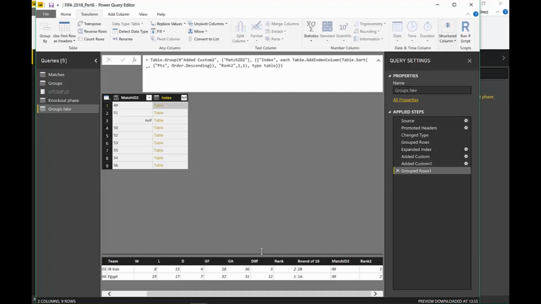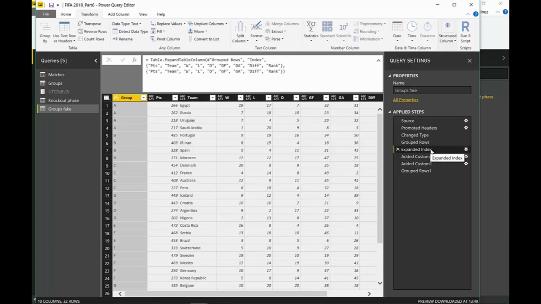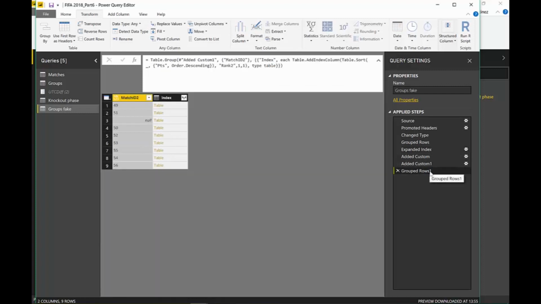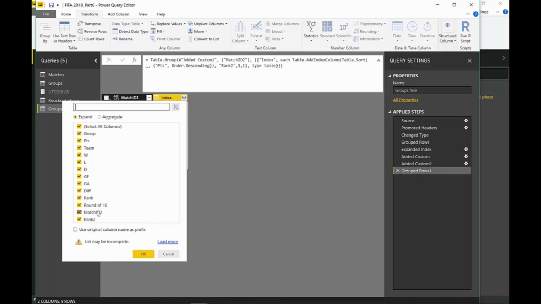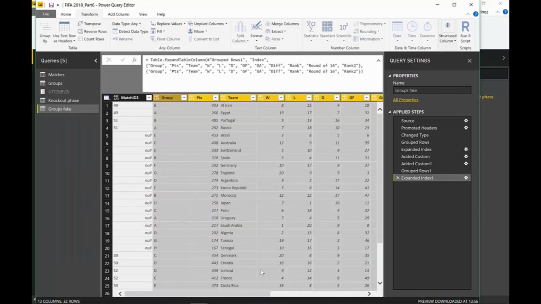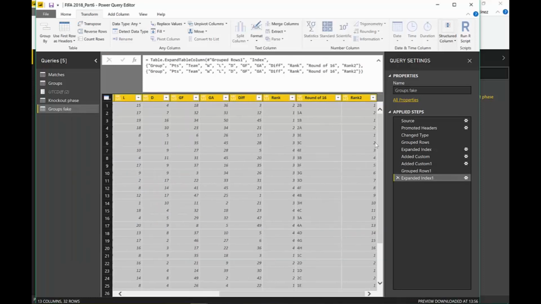The fact is actually that we don't need this rank. Yeah, we need it. No, forget it. So let's expand this. We remove match ID. We have it already here. We don't need to expand that. And now we have a new ranking order. So now we know who won.